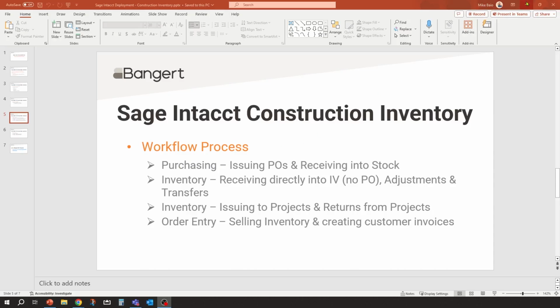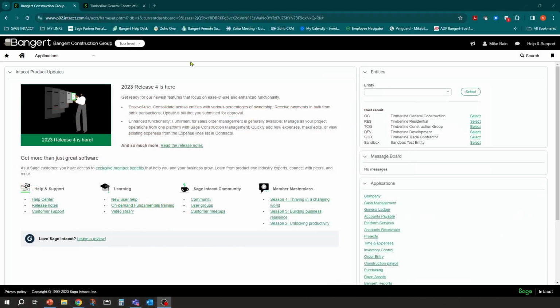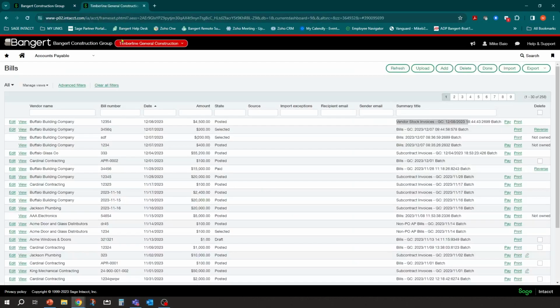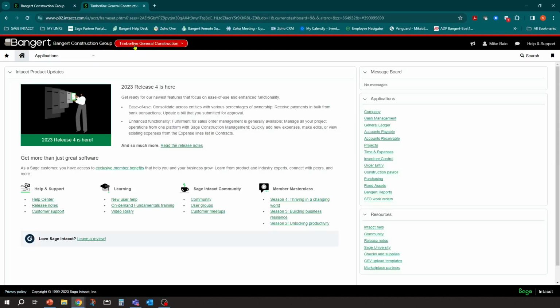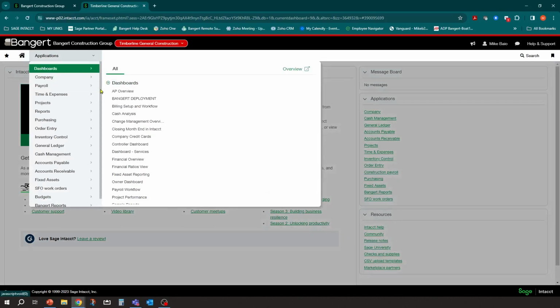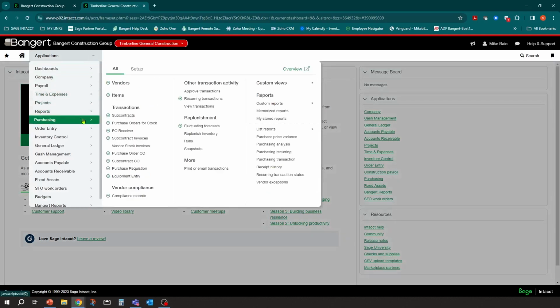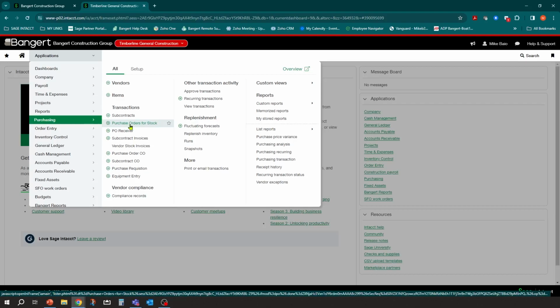So let's go ahead and we'll go into our Intacct instance. And in this scenario, because it's entity specific, I do want to be in my entity level. So I'm going to be in Timberline General Construction. And I'm going to go into purchasing. And I'm going to start my first step in my workflow transaction that we set up in the prior sessions. So I'm going to go ahead and enter in a purchase order for stock.